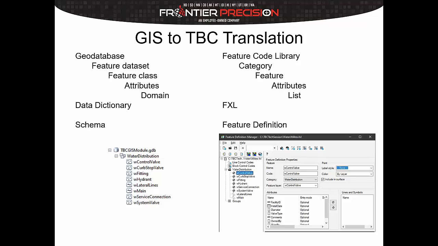The data dictionary is similar to an FXL, so that'll be the schema that you'll be putting on the handheld to actually collect the feature and attributes into. And then the schema and feature definition is the structure of your database.